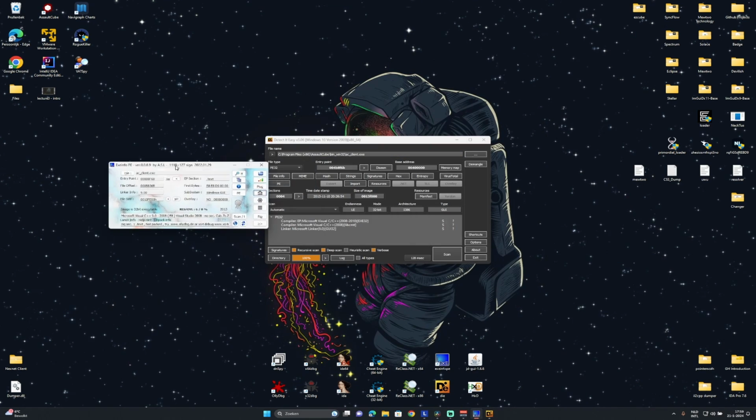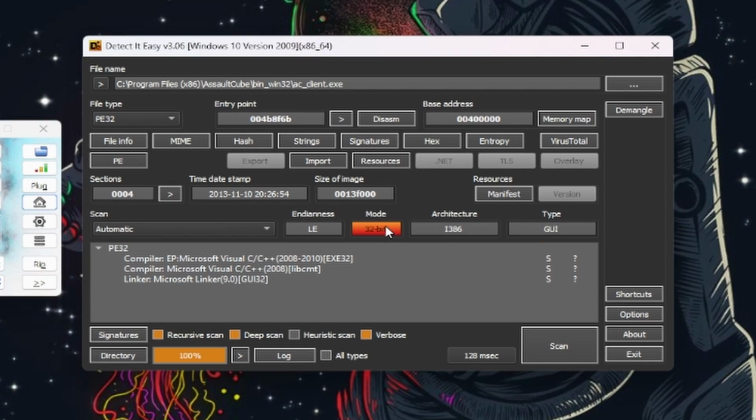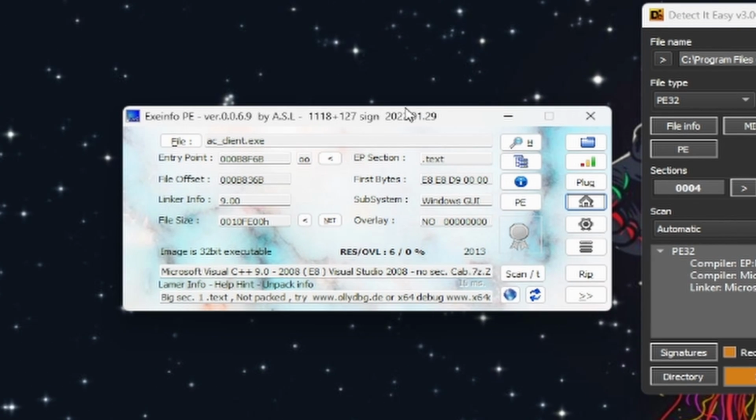And let's start with Detect It Easy. We can see the mode is 32-bit, so we know for sure now this game is 32-bit. And for the exe info PE, we can see image is 32-bit executable. Okay, so we now know the game is 32-bit and not 64-bit.